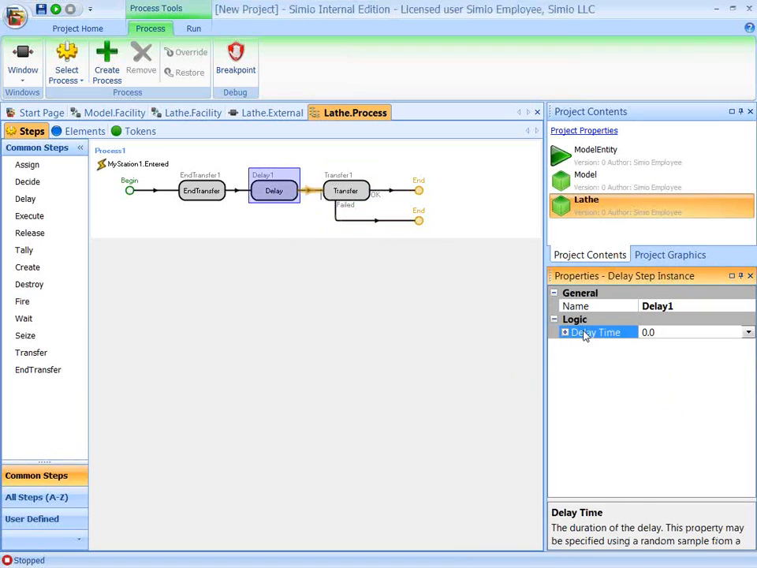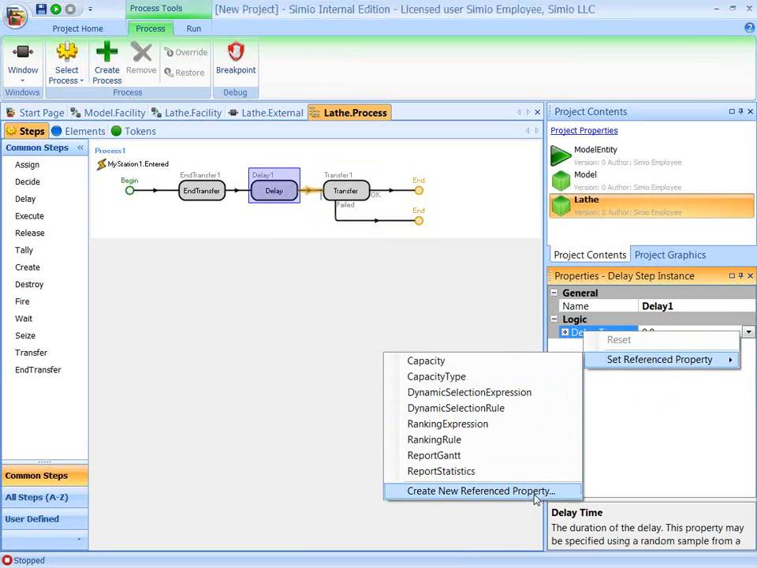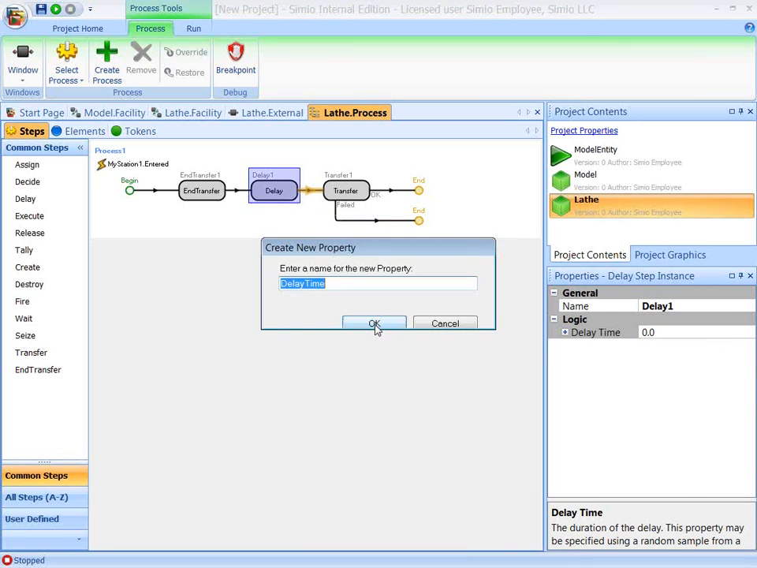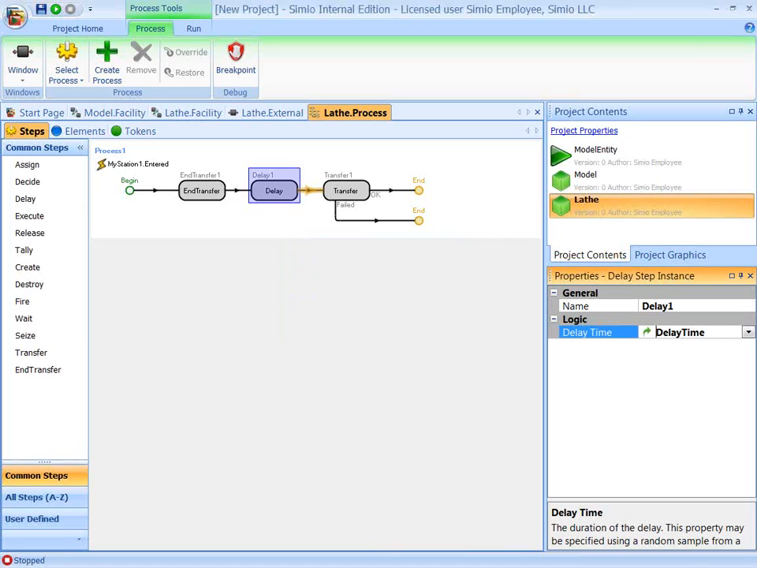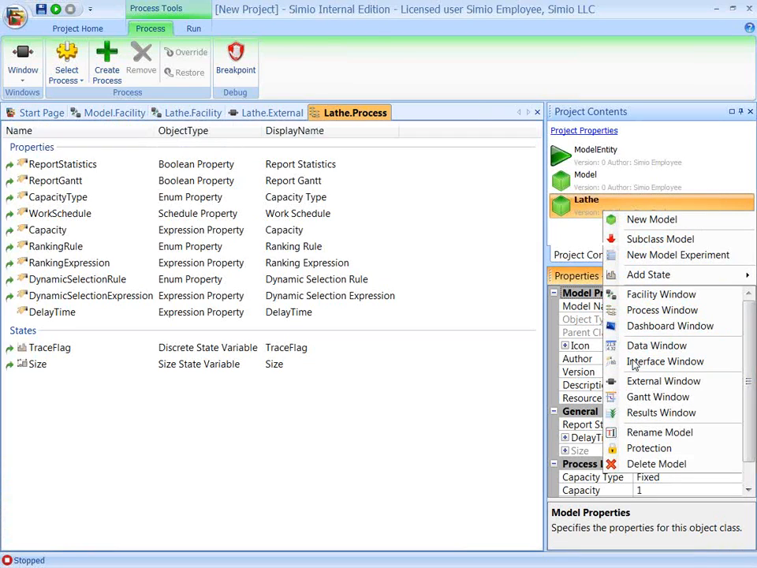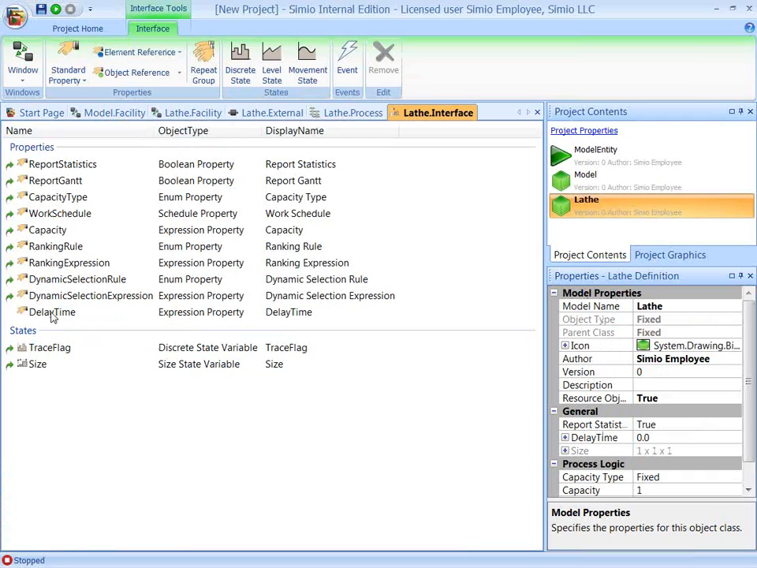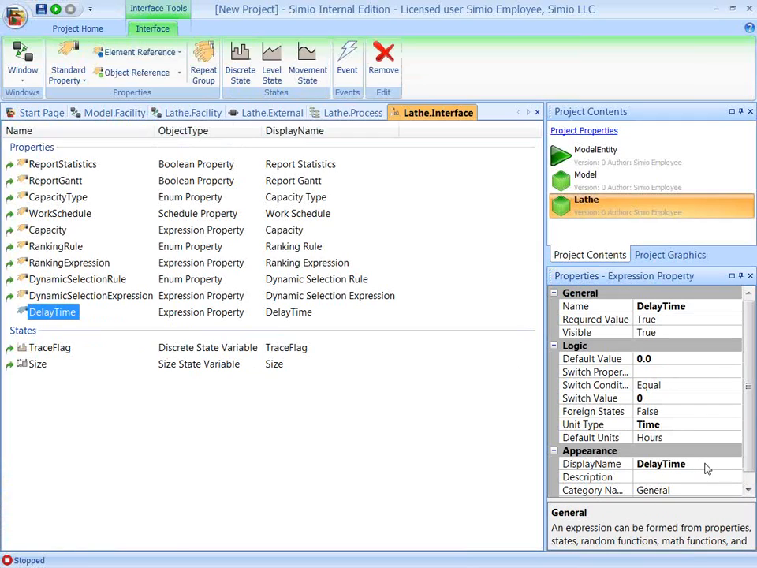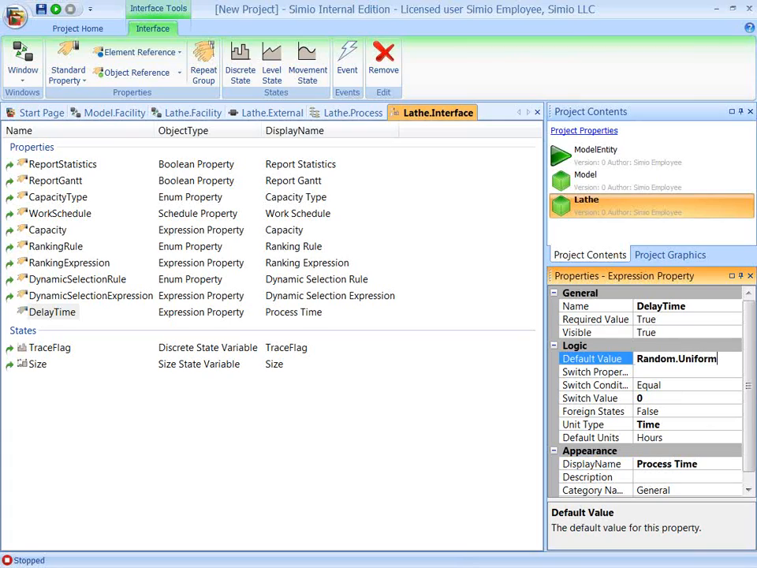Now the delay, we want this to be passed in as a property. So we'll create a new reference property for the model called delay time. Now if we want to control that property, we can go to the interface window, and we see that property that we just added here, delay time. And we can do things like set the display name to say process time. We could also, for example, set the default value to Random.Uniform(0.1, 0.2) and set the default time units to minutes.